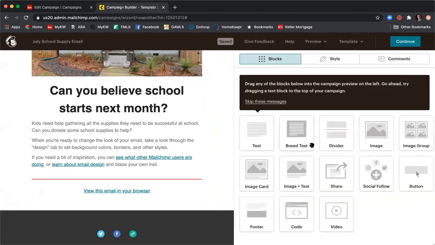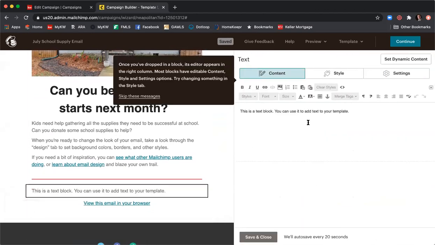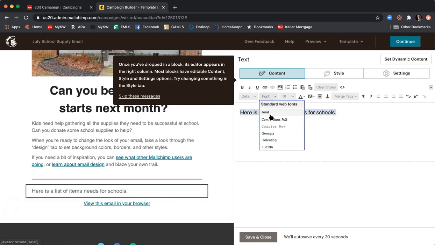Save and close. And now if we want to add another text box, we can add that here. Here is a list of items needed for schools. We'll make this just a little bit bigger. So we'll make size, let's make this 18. Font, make it Arial.